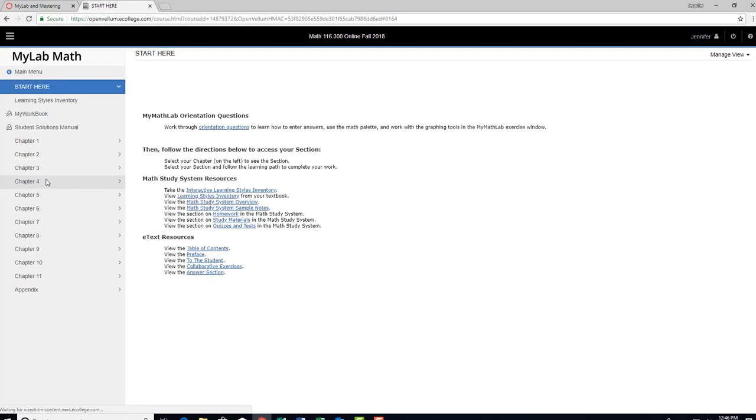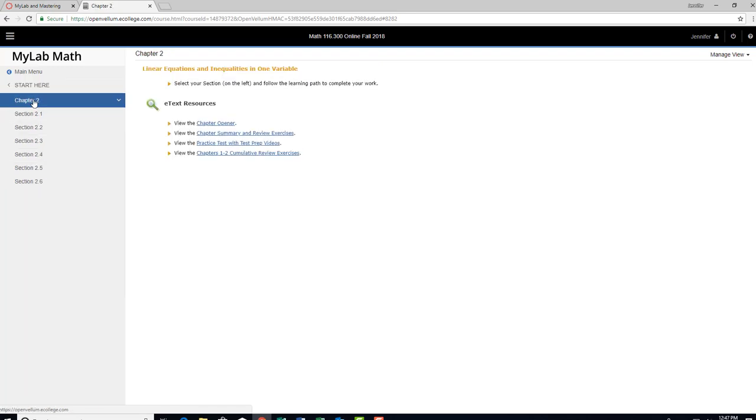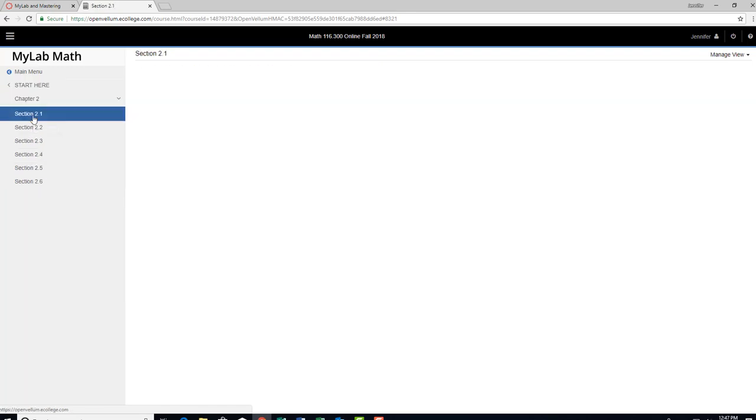Start Here is hugely important because this is your book. I know that I have not asked you to buy a book because MyMathLab provides a book online. I am old school. I would like to have a book in front of me, but if you're not going to purchase a book because it is optional, then here's where your book is. For example, click on Chapter 2, click on Section 2.1, and click on Multimedia eText. This will take you straight to your book.